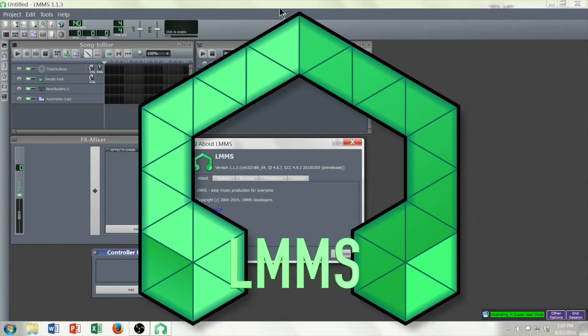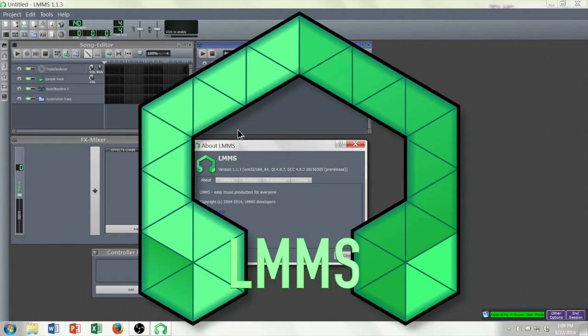Alright, so today we're going to be looking at LMMS, which stands for Linux Multimedia Studio. And this is basically a way to make music for free on your computer. And if you're like me, you love to be creative, and making music is a fun way to get your brain to be creative. And it's a different way of thinking, which I love.